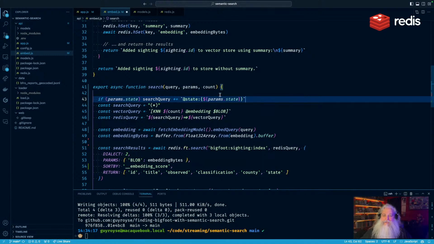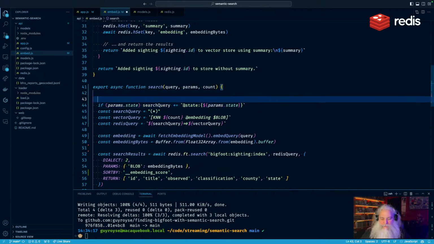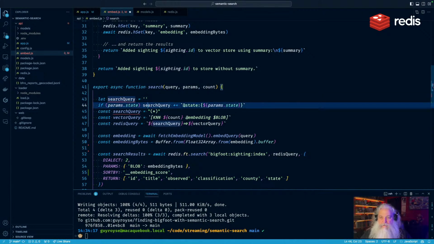But so I'm thinking maybe do this: const search query equals empty string. It would be a let because I'm going to modify it. And then I say if there's a state parameter. params is always going to be defined because of how we pass it in. It could just be an empty object. So params.state could be undefined. If it's not undefined, in other words, if it has a value.